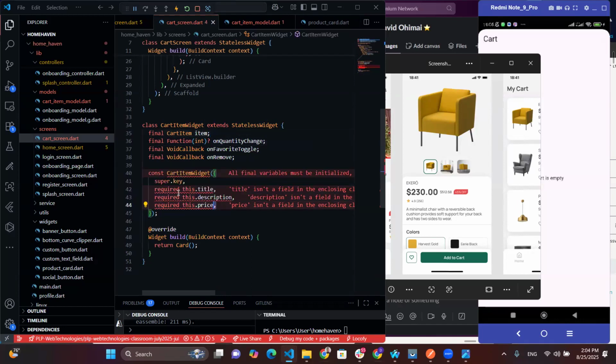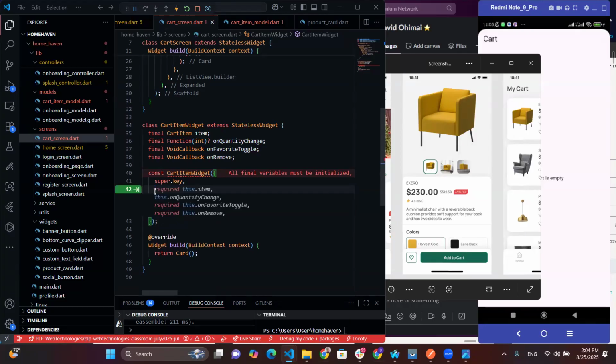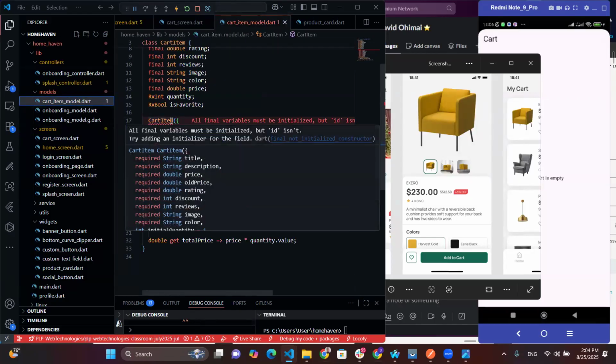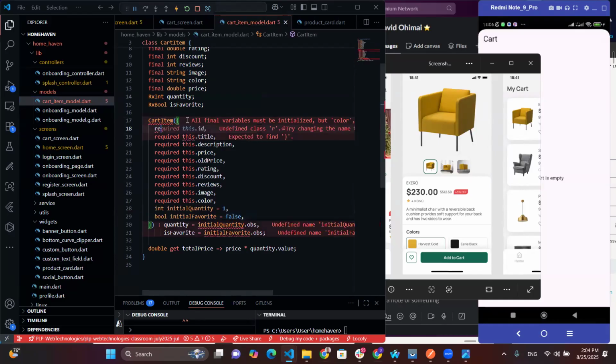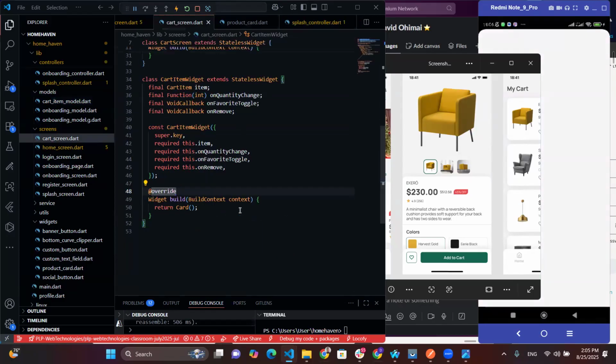Then when you take all of this out, because there's no way we have open. Very good. This dot on quantity change. Well, I'm not sure I want to make this not required. Let's make it required. Okay. So now once we have that, we might have an error here. Okay. ID was not initialized. So we have it going down. Then let's go back to our cart item widget.